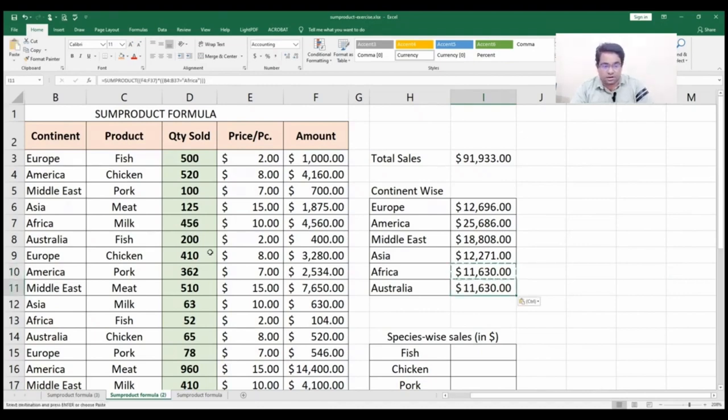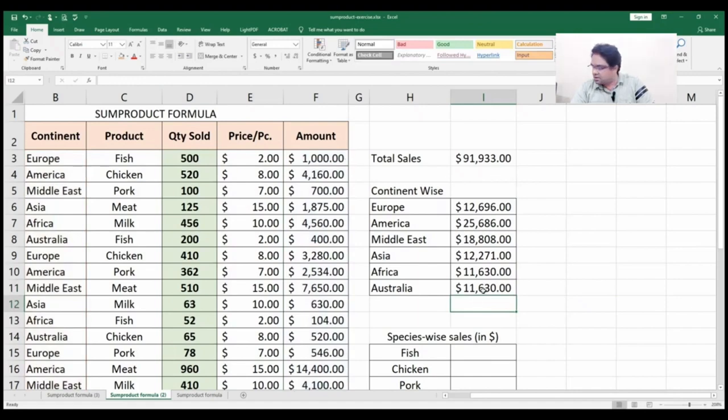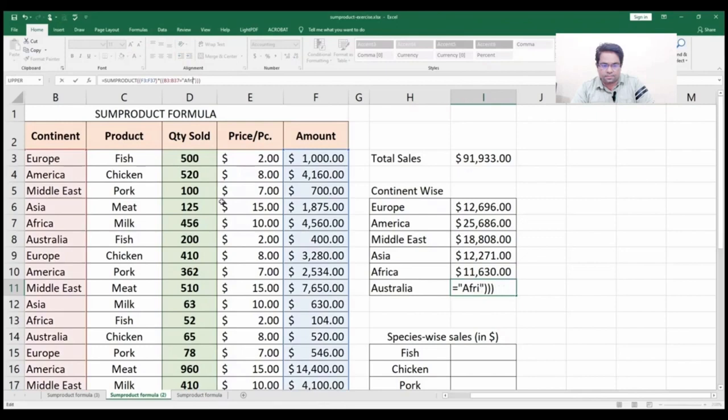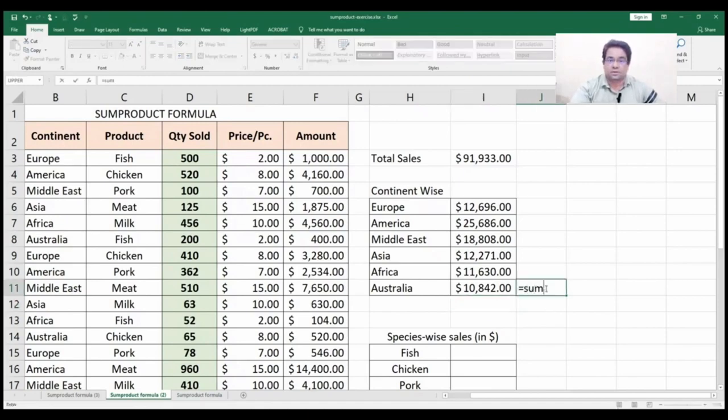Africa. You get 11,630,000. Now last, Australia. Now we have to put, instead of Africa, AUSTRALIA. Okay, enter. Now you get continent wise sales value.